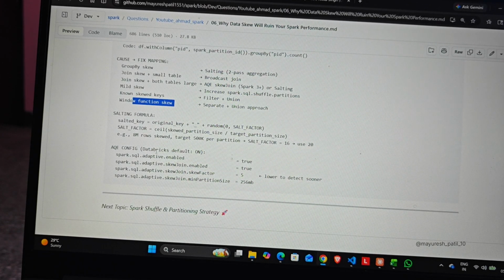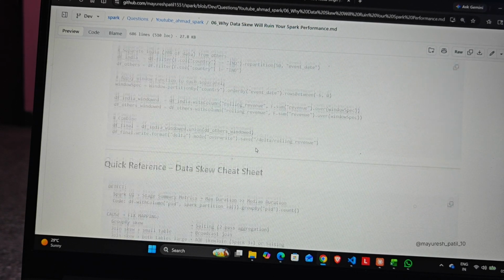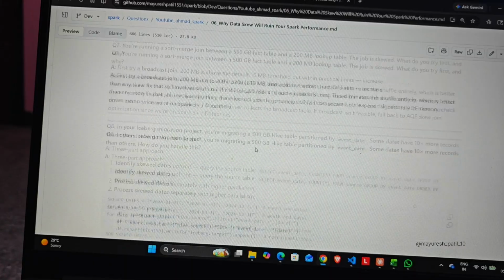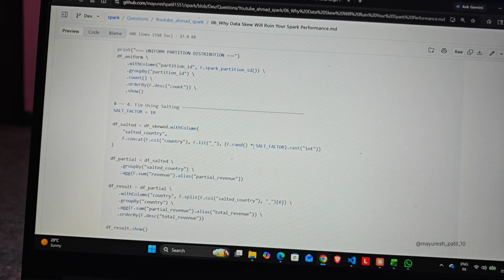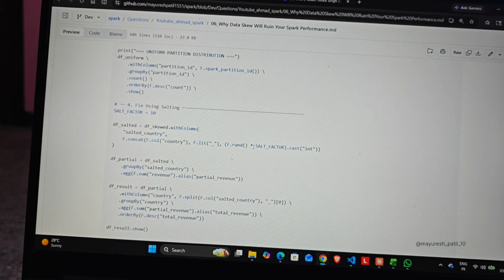Then AQE configuration. By default it is on in newer versions. Set spark.sql.adaptive.enabled to true, spark.sql.adaptive.skewJoin.enabled to true, skewedPartitionFactor to 5, lower than the default, and spark.sql.adaptive.skewJoin.skewedPartitionThresholdInBytes to 256 MB. So this is about Apache Spark data skew. That's all for this video. We will see in the next lecture.